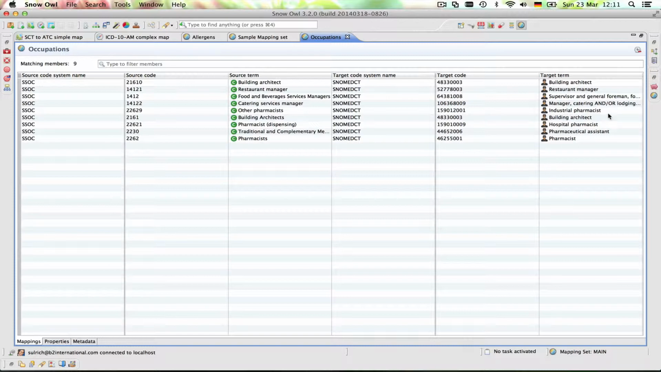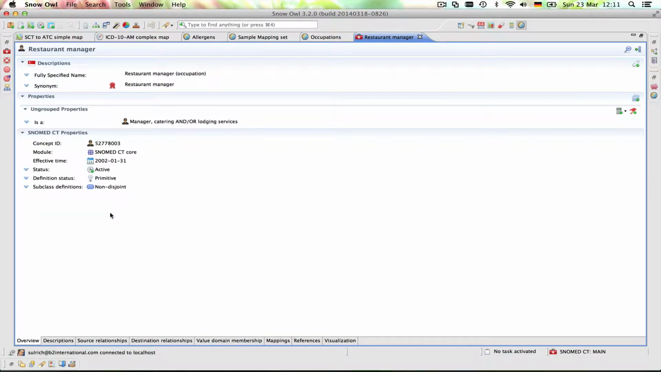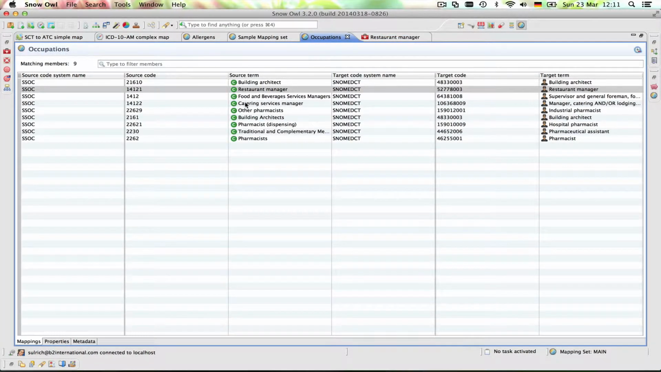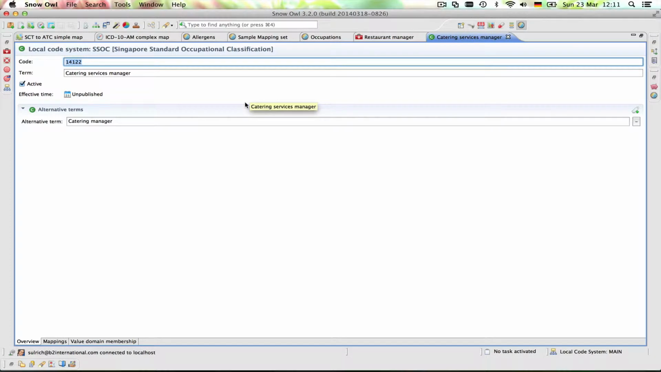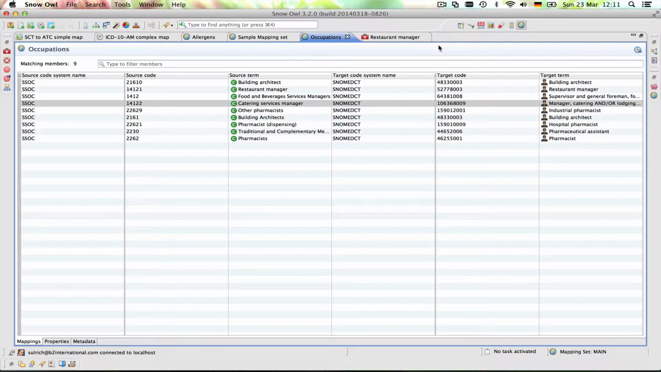If you're curious about one of the concepts, you can just double click it and this will open the editor with additional information. This also works for the source term, so I could click this one and open the editor for the local code.